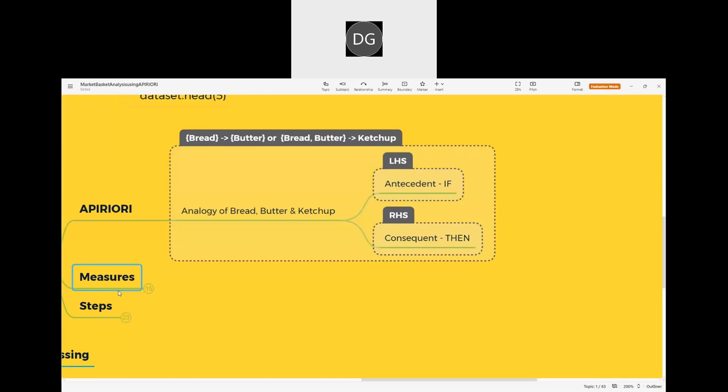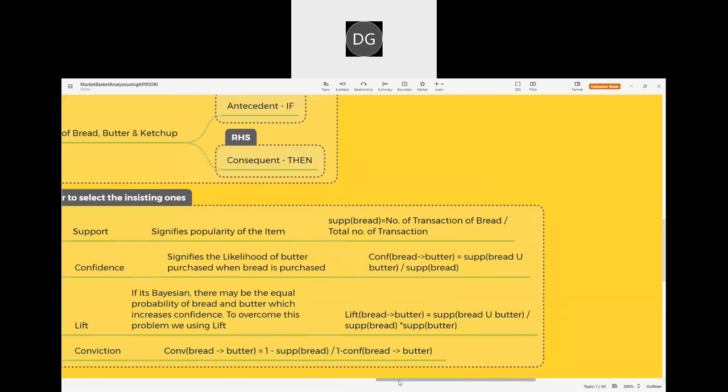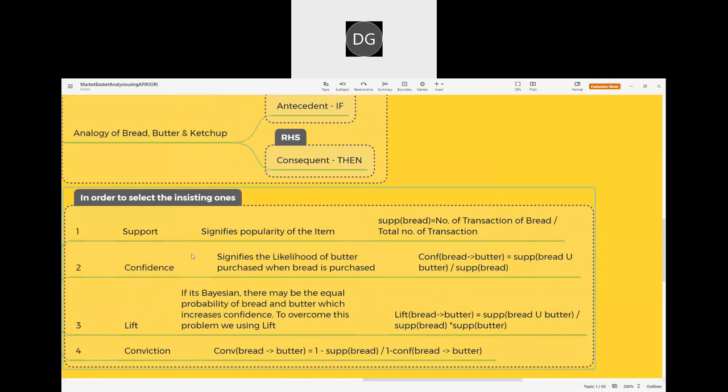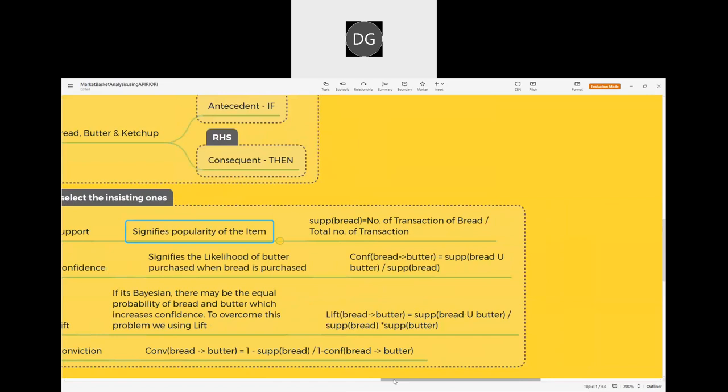Then what are all the measures we have to see to finalize the statement. So first and foremost thing is support. It signifies the popularity of an item. Popularity means here also we have given the formula for finding the popularity or support of a particular item.